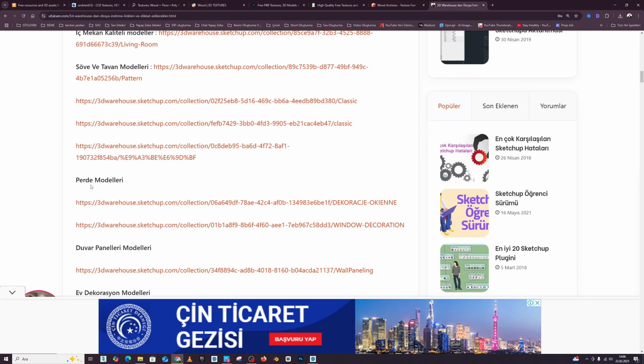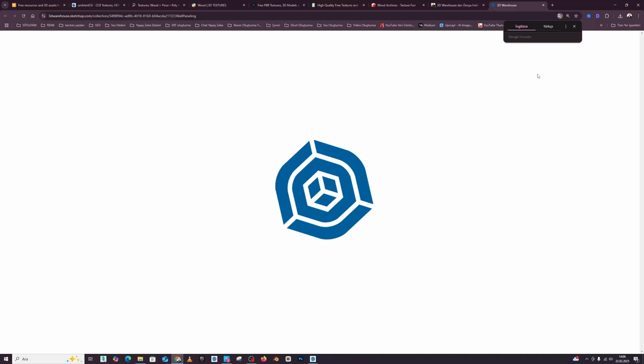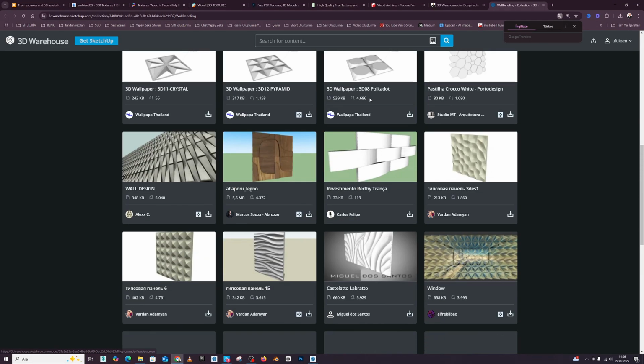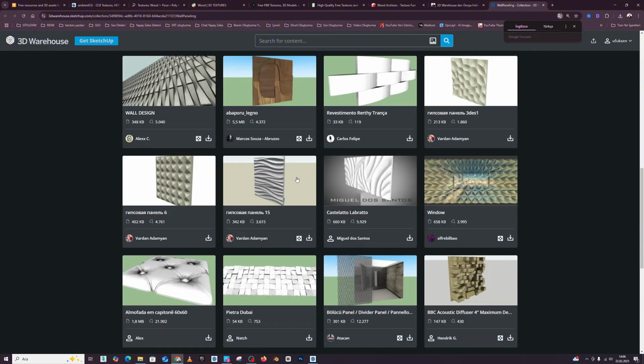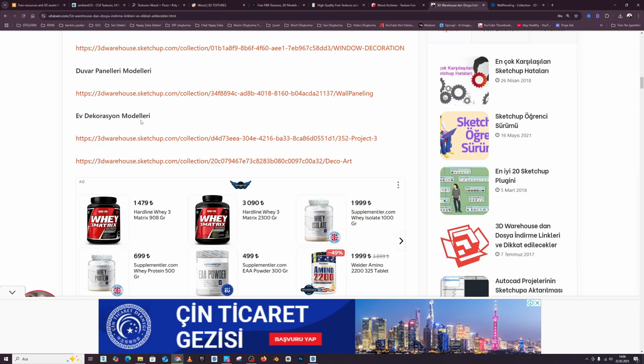Look, quality interior models, curtain models, wall panels. For example, let's click on wall panels. Let it load. Do you see it? You can download and use many models related to wall panels in your work. Like this, for example. Or what is it? Home decoration models. Look, let's open these.